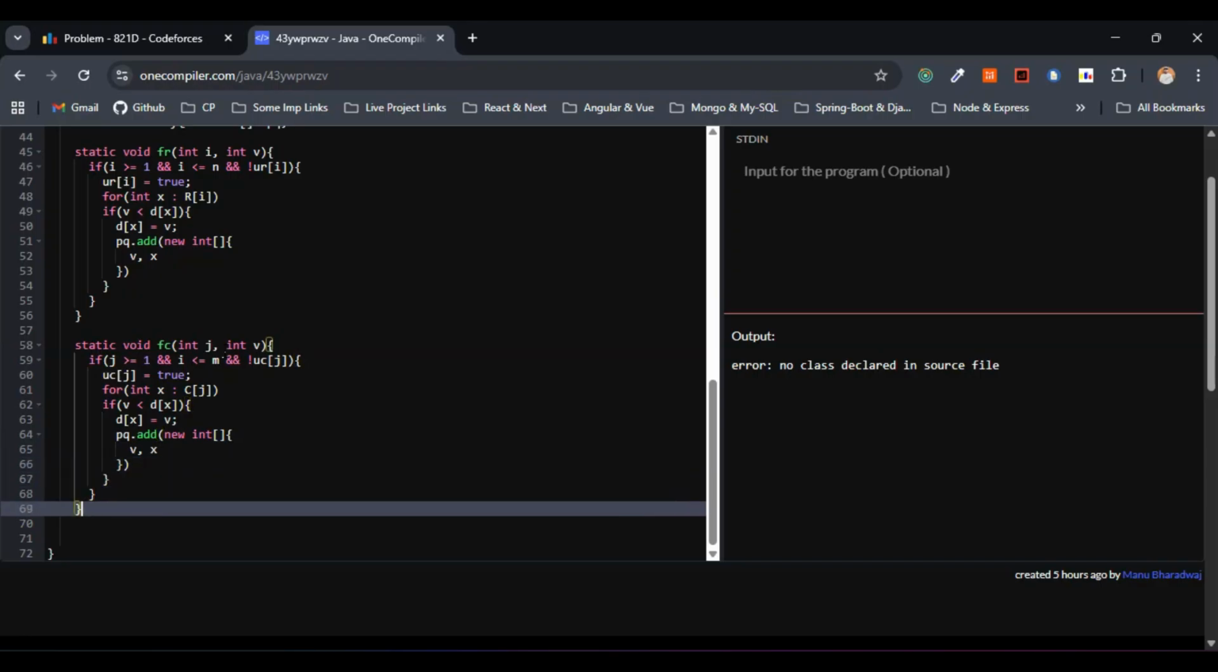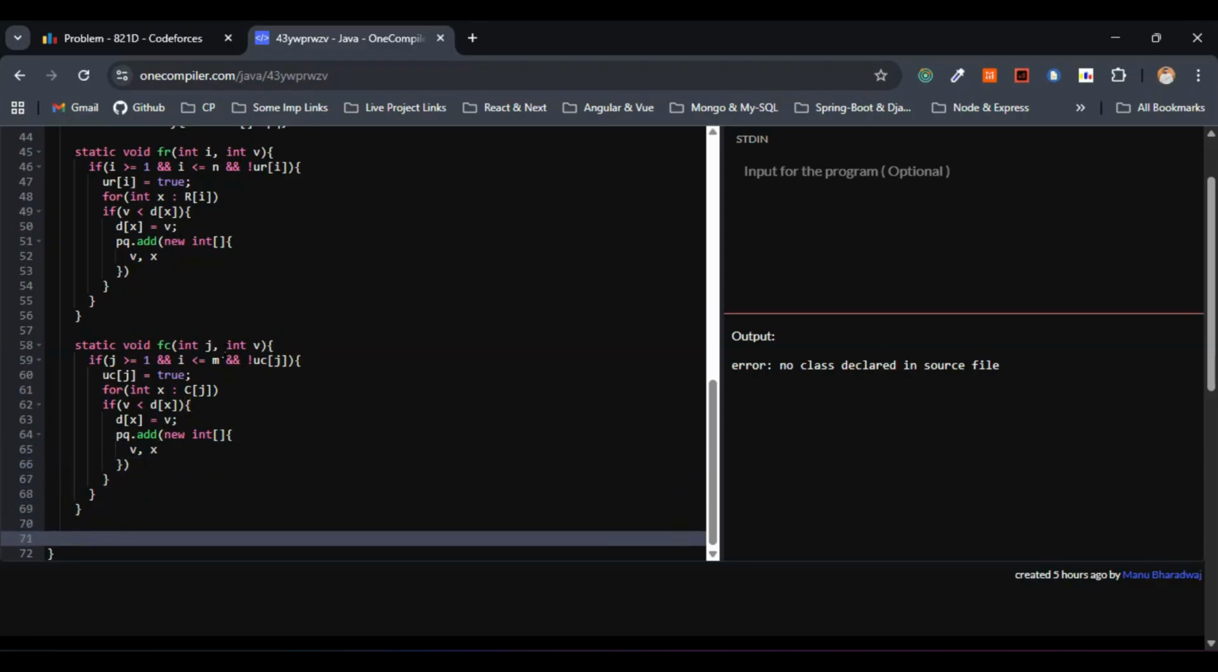So let me come out of this one entirely. We have successfully lit a column from a lit cell, where cost equals V. Both we have lit a column and the row from the lit cell where cost is equivalent to V. Now we are done with this part. Let's move on with the main method.